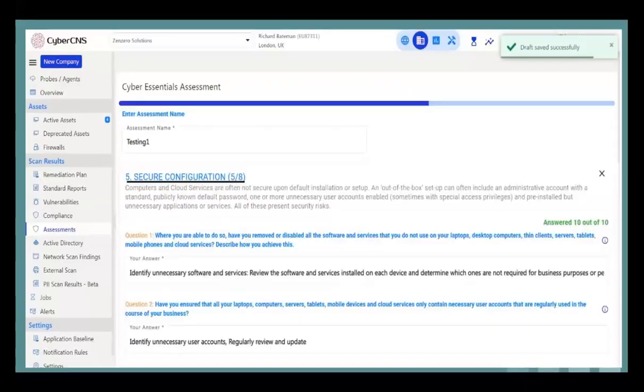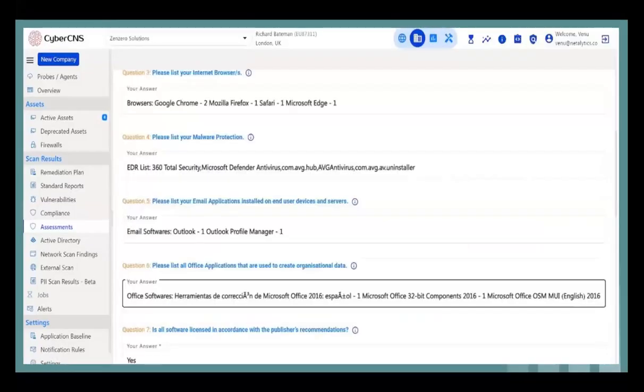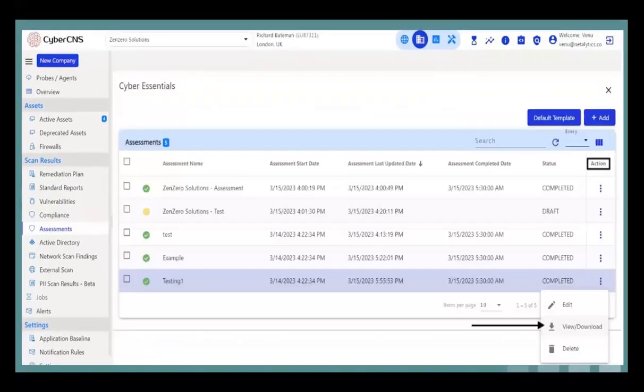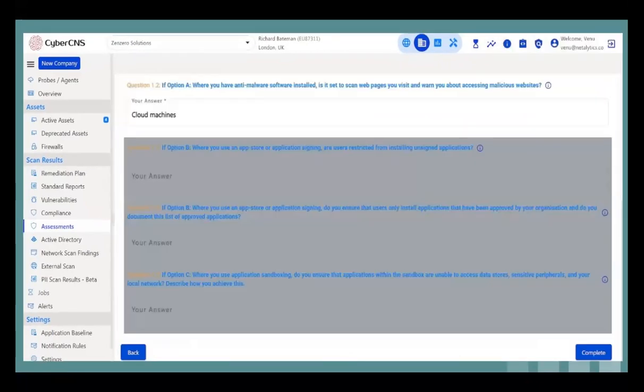Once you save the assessment, and this is what we got from Chris in terms of a Cyber Essentials assessment, you can save it as a draft. And then finally, you can say that this assessment is complete.